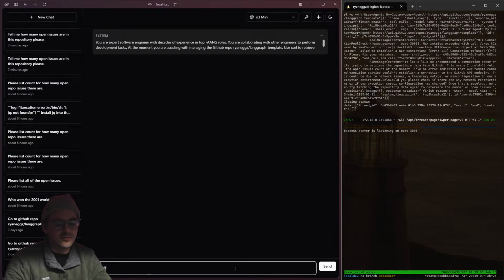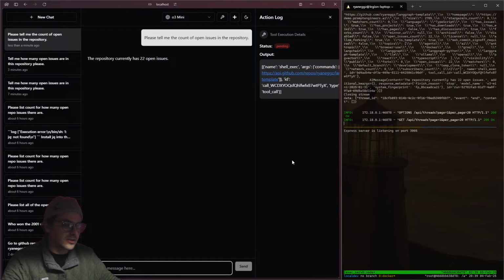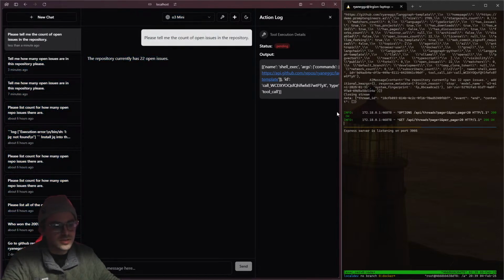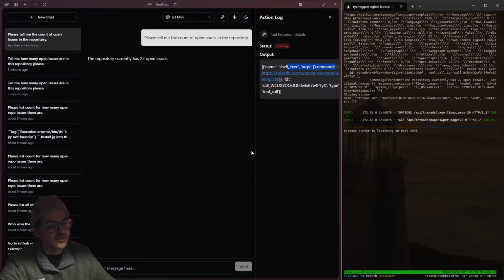Please tell me the count of open issues in the repository. And send it. See where we get. We're getting an execution. Boom. There we go. See? So that worked perfectly. It was just the server was down internally in this, but it is making an execution. I can't see it here. It's throwing curl, but this is the overflow bug that I was talking about.